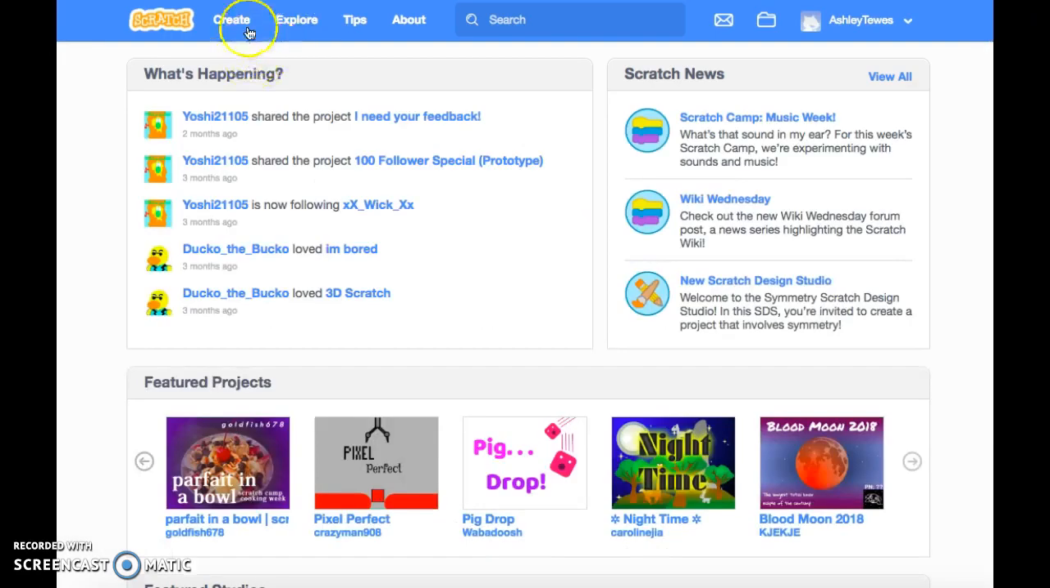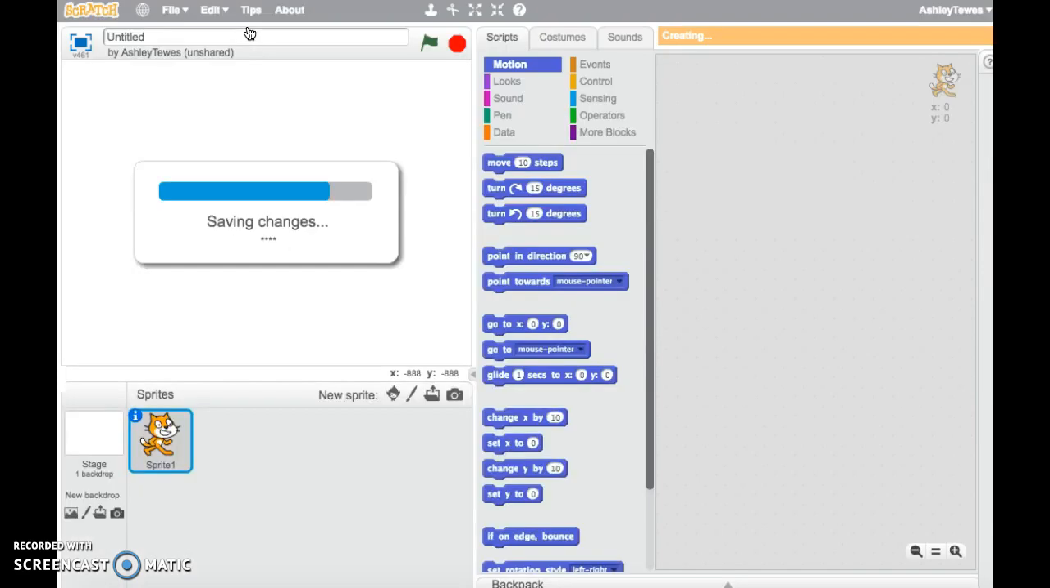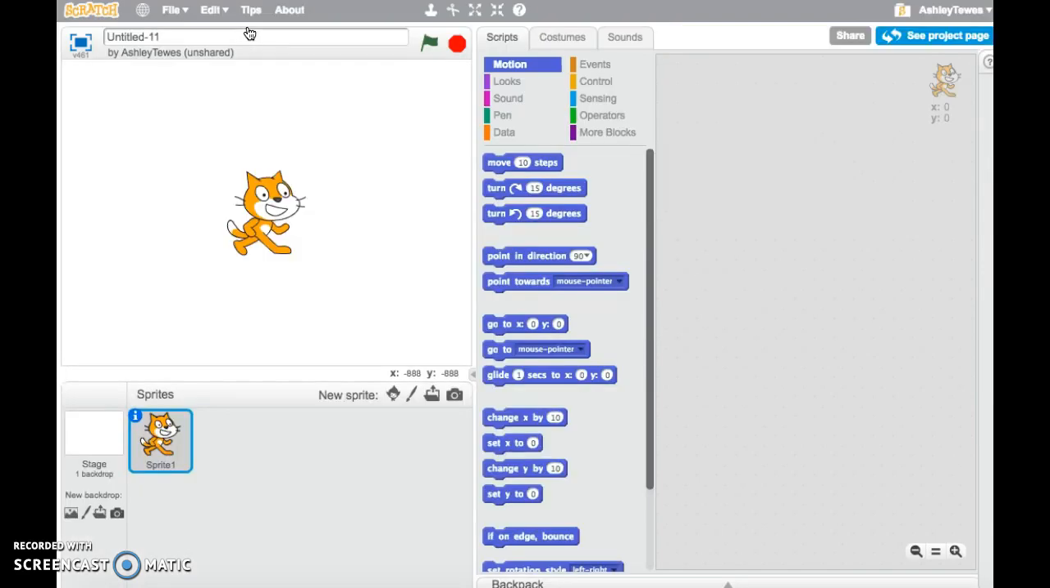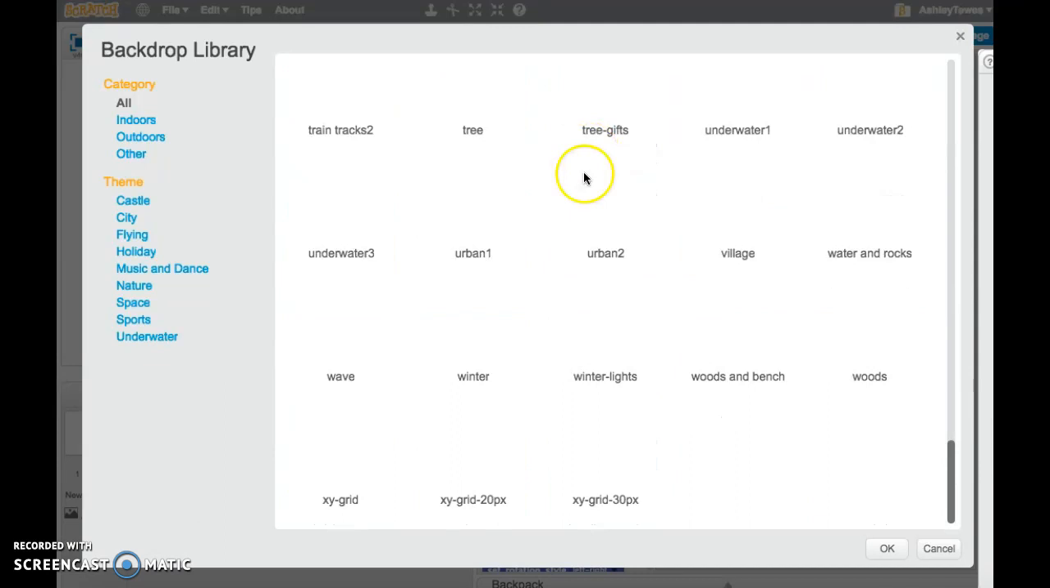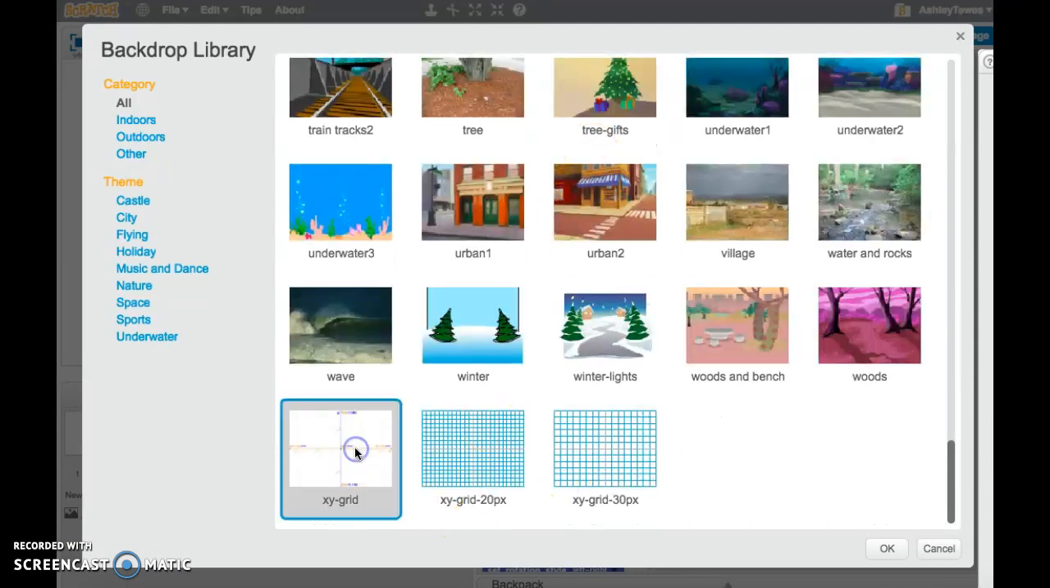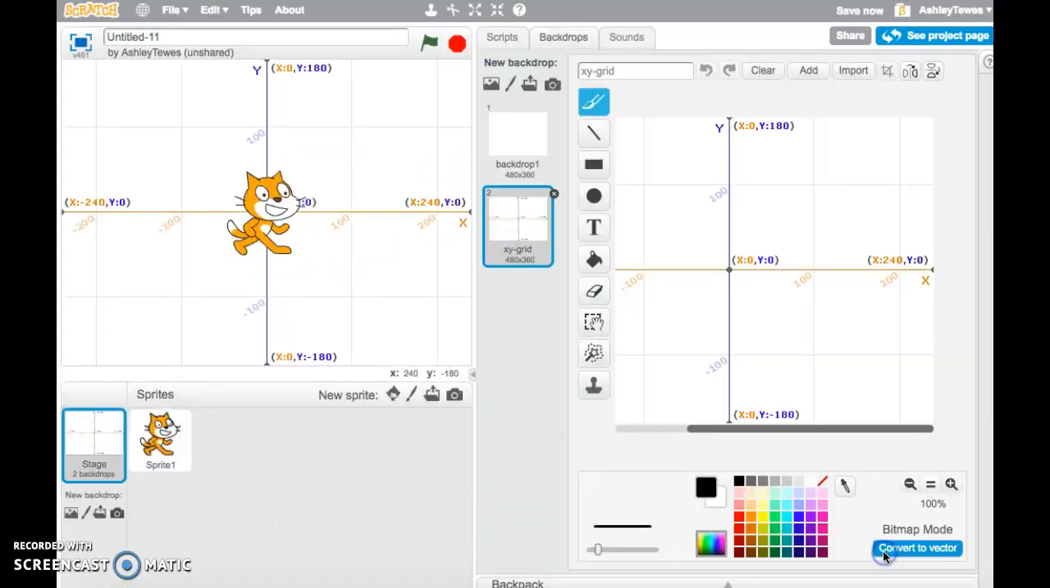So to start this project, you will need the coordinate grid backdrop. That's a really popular one as you are using Scratch in a math lens. So we'll come down to our backdrop, all the way at the bottom, and there's three choices. I tend to pick this one because it numbers off how far these coordinates are, which I think is helpful to see.